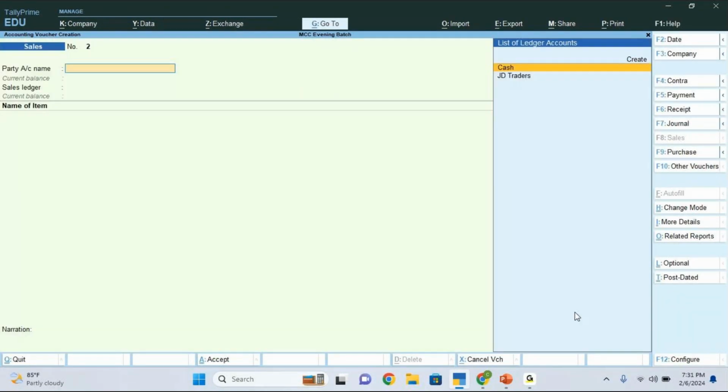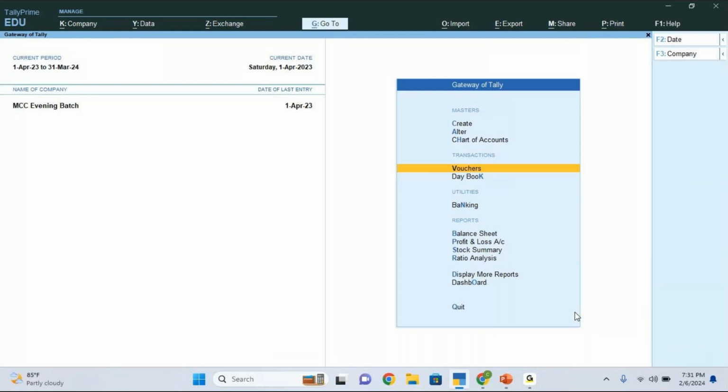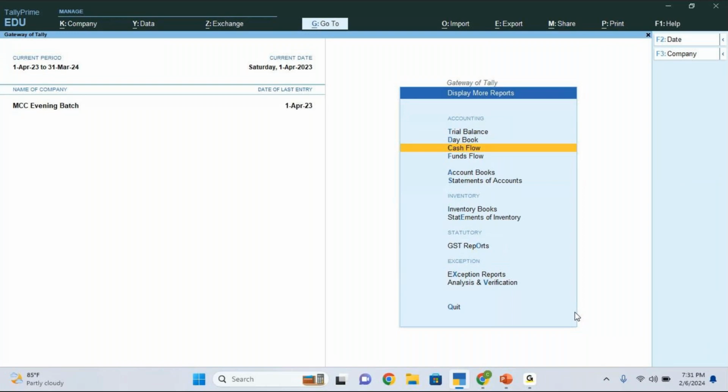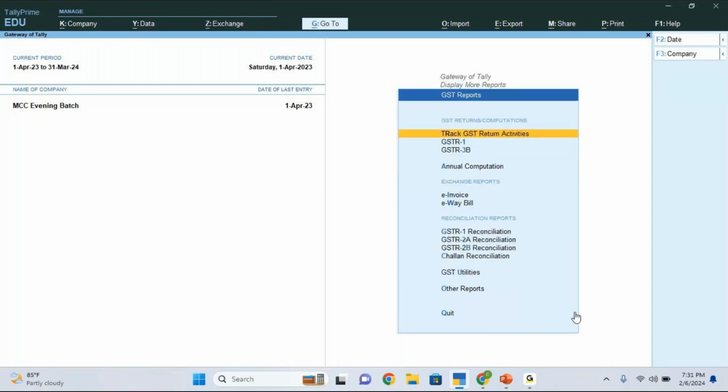Let me come back to Gateway of Tally. I'll go to display more reports, then GST reports. So here I have the e-invoice. It told me that there is some error in your e-invoice. Please rectify that. So let us rectify it.